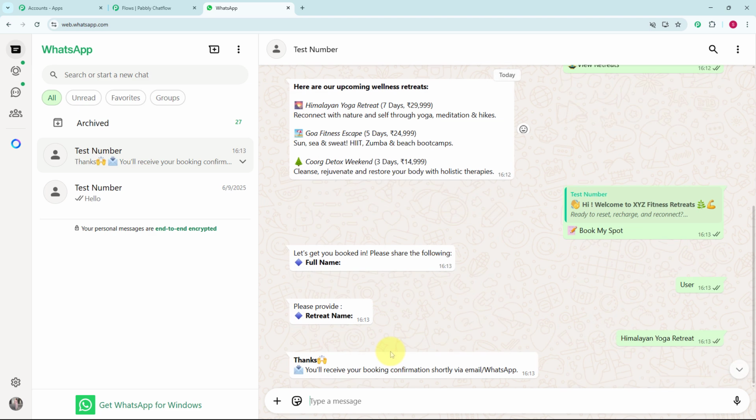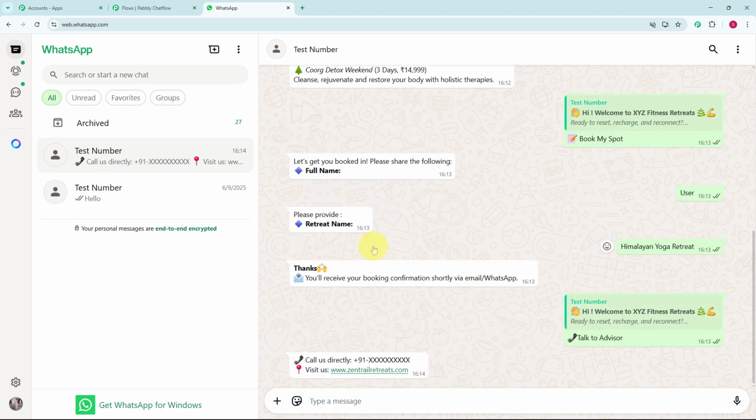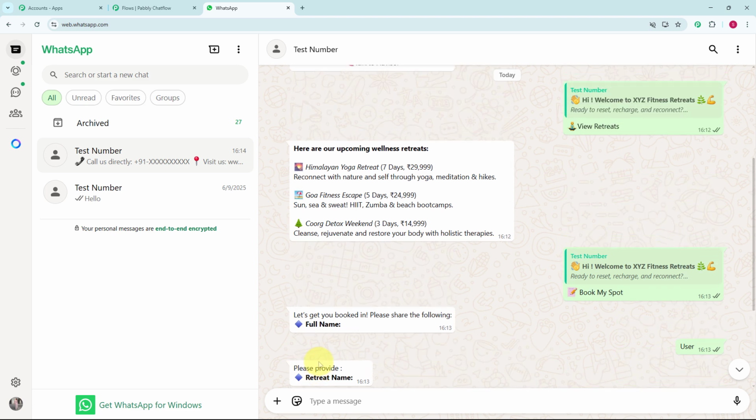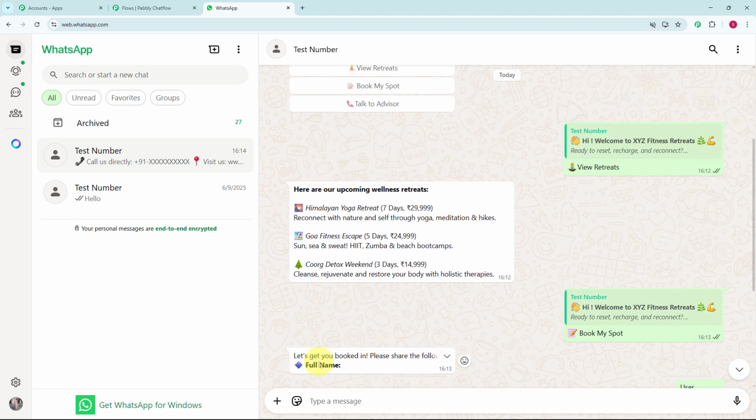Now let's enroll to the third button, that is talk to advisor. Here as I'm selecting talk to advisor, I am getting a message which consists of the contact number and email address of this XYZ Fitness Retreat. So here you can see we have a fully functional chatbot. You can also create a chatbot like this for your business by just using Pabbly Chatflow.